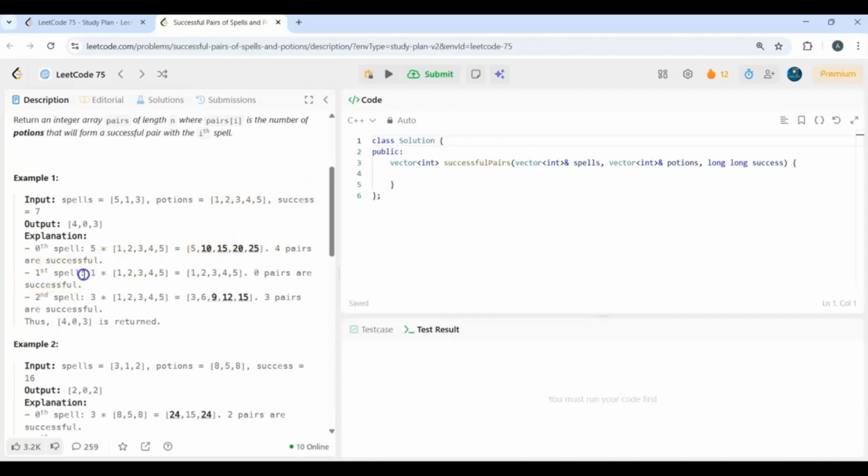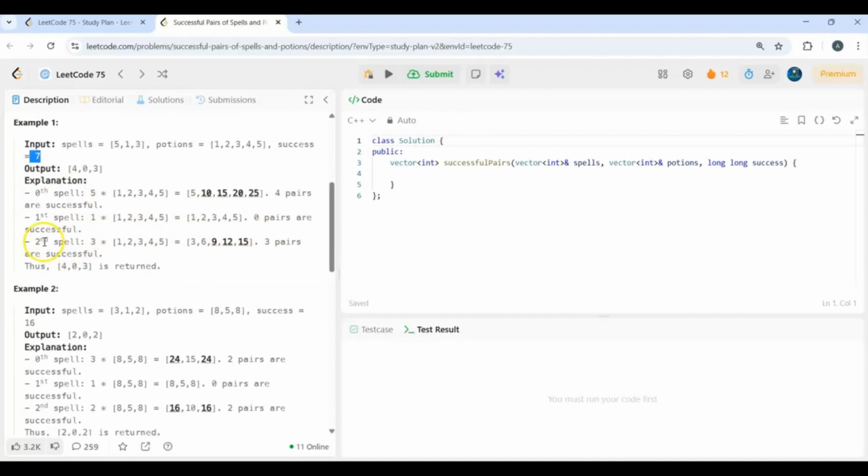Coming to the first spell, we'll get values 1, 2, 3, 4, and 5, and we can see that there are 0 pairs which are successful, which means there are no elements greater than or equal to 7. And coming to the last spell, which is the second spell, we'll take the third value and multiply with each and every element of our potions array, and check how many successful pairs are formed. Out of which we can see that there are only 3 pairs which are successful, which means there are 3 elements whose value is greater than or equal to our success value, which is 7. So we'll return an array with values 4, 0, and 3.